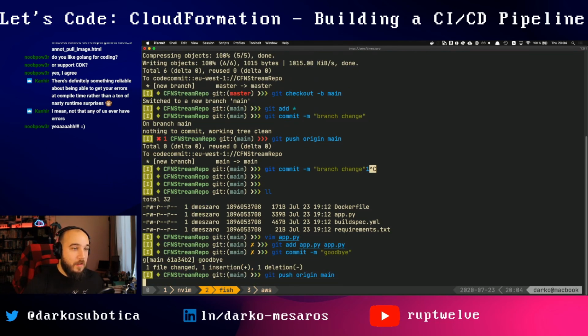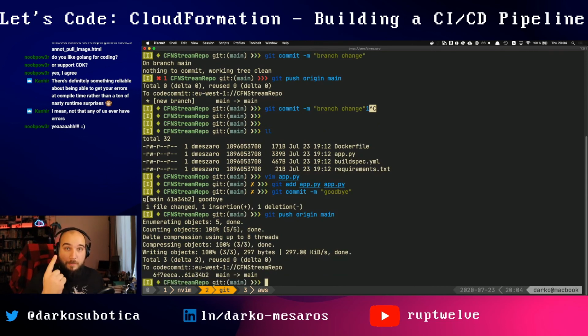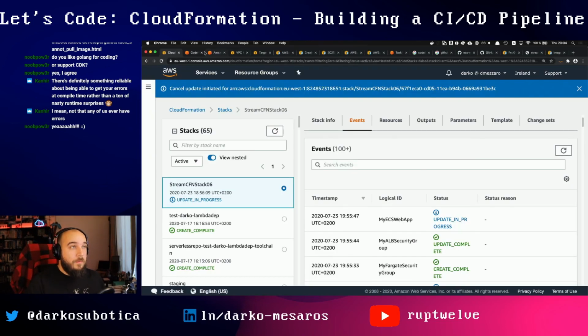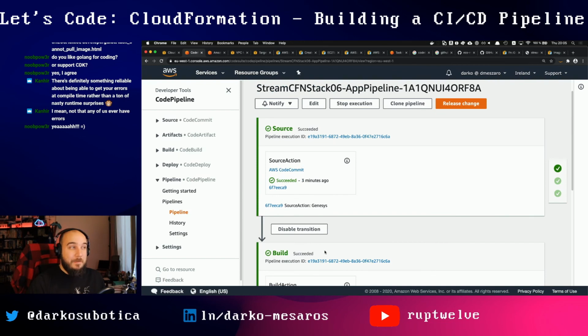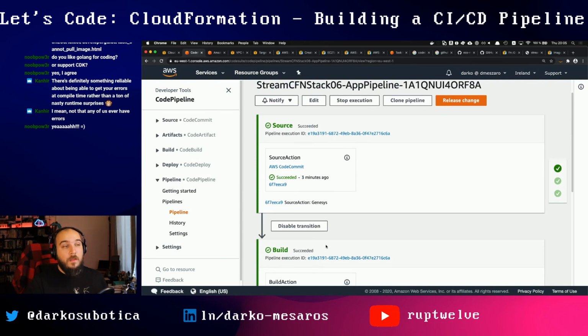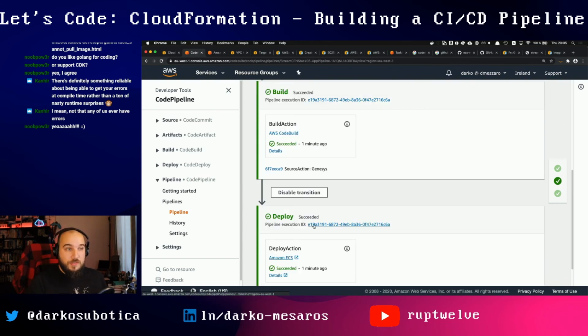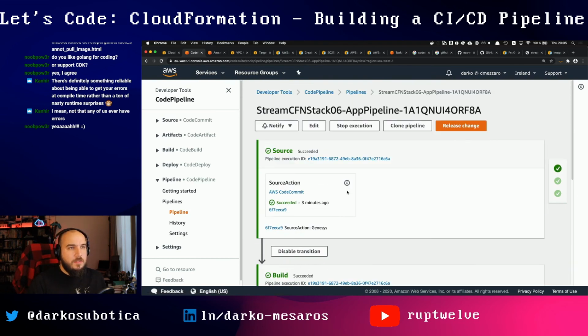origin main. Now, what's going to happen is it's going up to the CodeCommit repository. It's going to be picked up automatically, hopefully, by my pipeline. Once that is done, it's going to build a completely new image. Once that image is built and pushed to ECR, it's going to be deployed to ECS. So I'm going to try to wait to see if this works, finally.